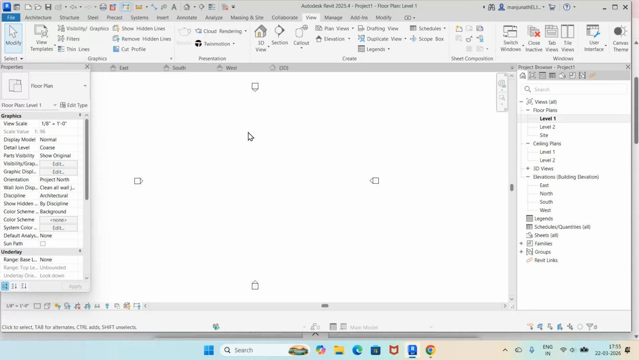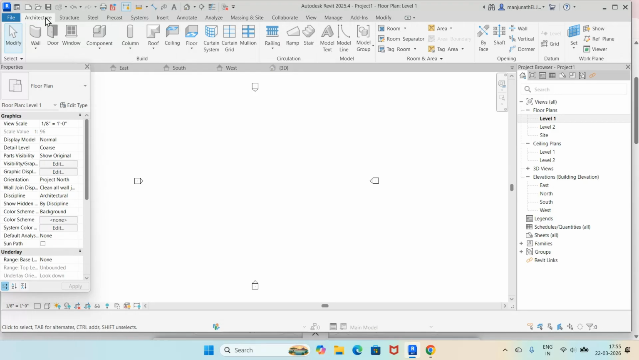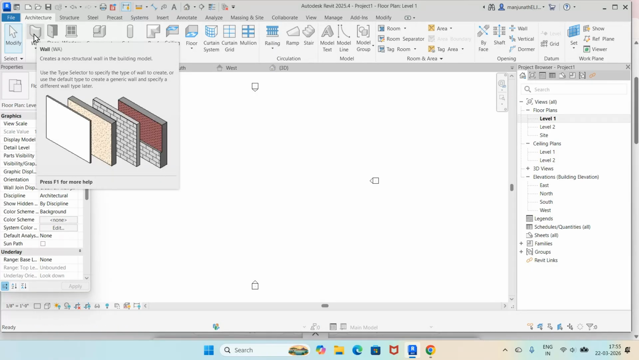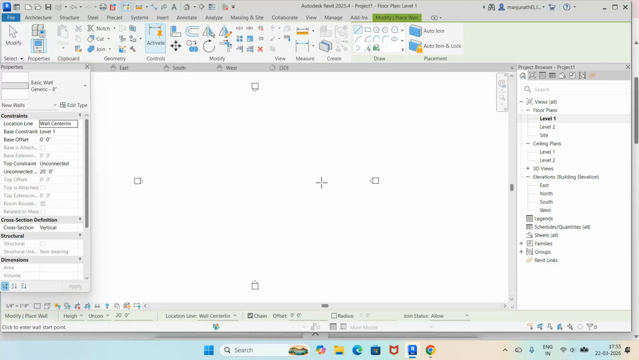So to do that, first I will go for Architecture, then I will come down to Wall. WA is the shortcut key. The moment you do that, you will get Architecture Wall directly. Then the basic wall is Generic 8 inches.